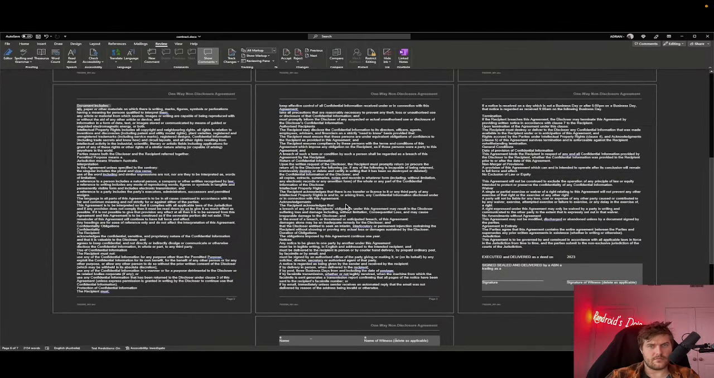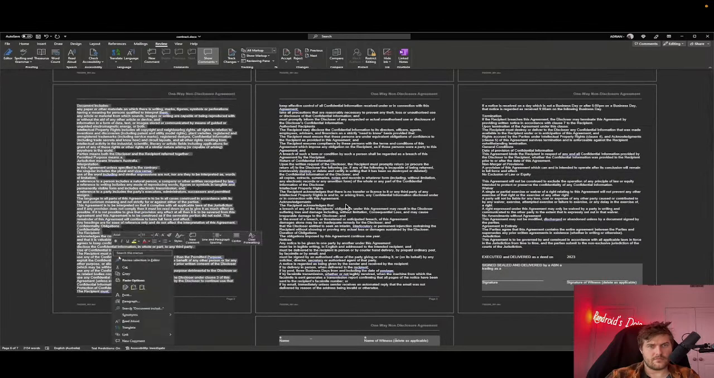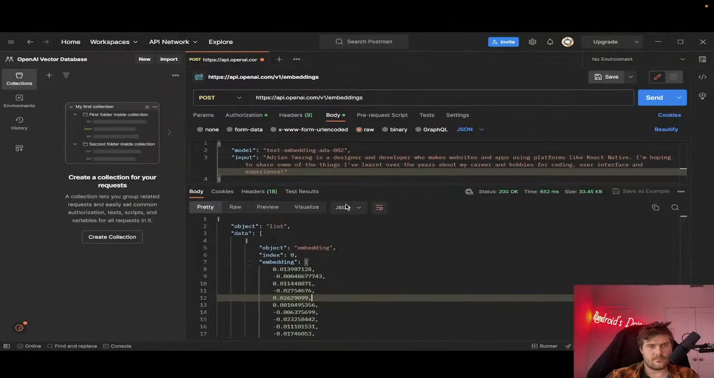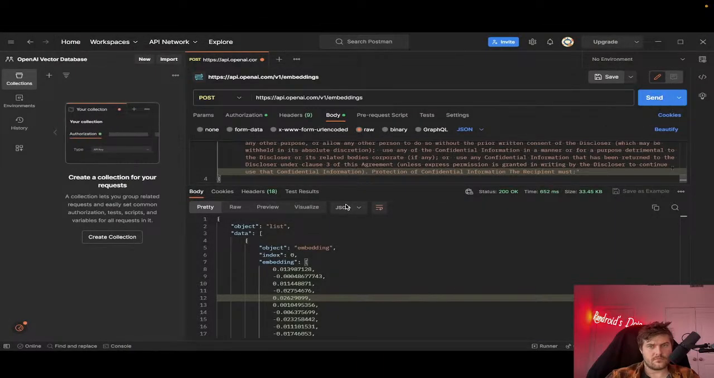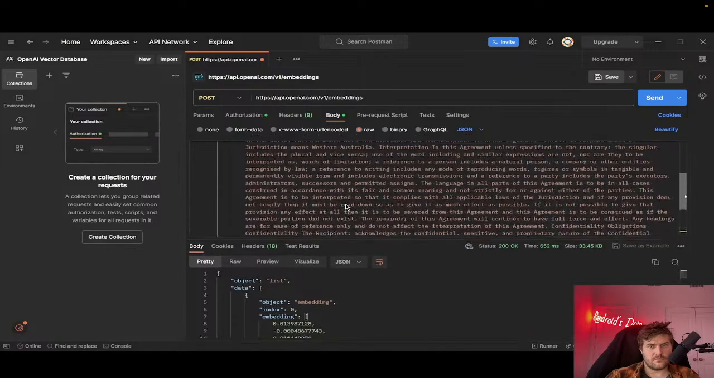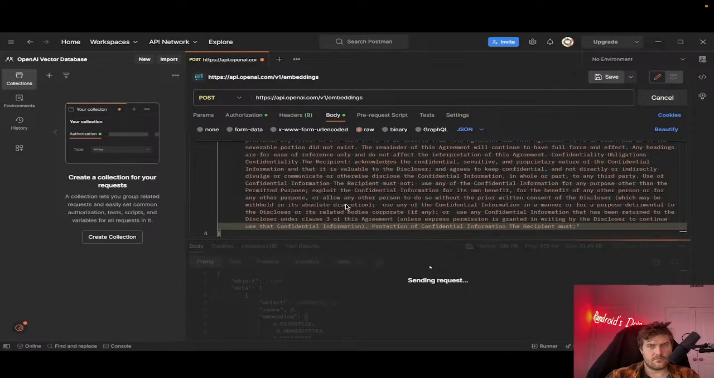Nice. To give you an idea of what this looks like, let me copy paste this entire page from this NDA contract. Then I'm going to jump into Postman and paste this here into the input, removing any line breaks or additional spaces. This gives you an idea of just how much is being currently embedded. And this embed request takes just about as much time as a single word.